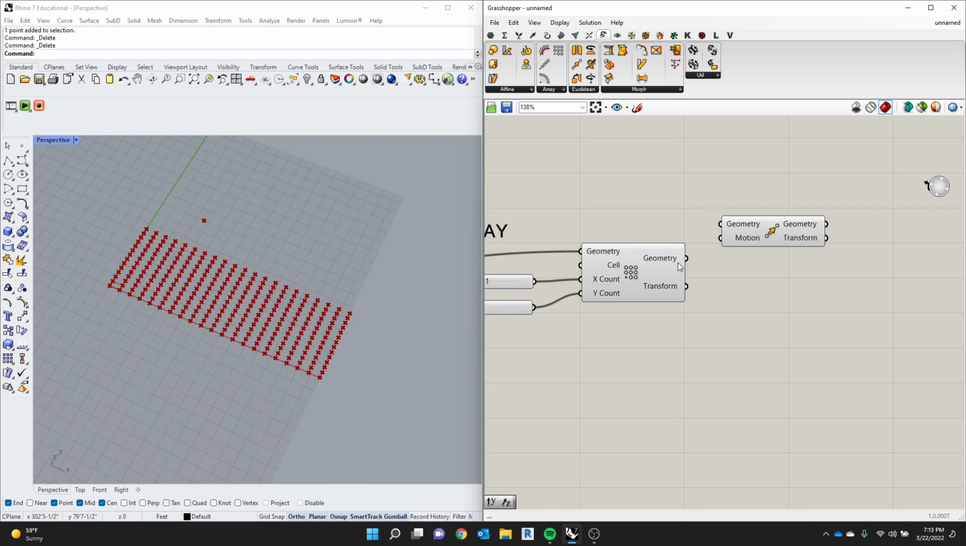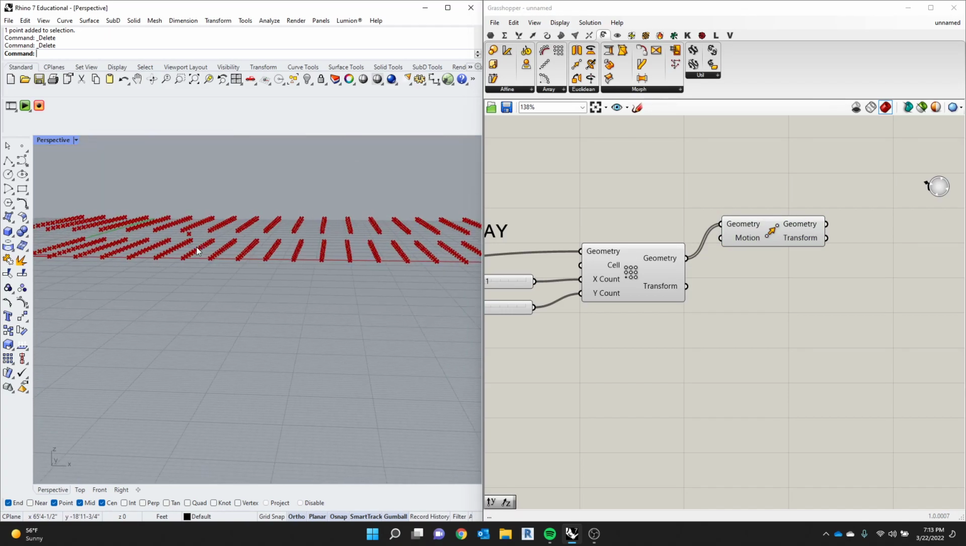So you'll see if I plug in geometry to here, without even doing anything, I've now moved all of those points up. Because if I hover over motion, you can see it says translation vector, and it says 0, 0, 10. What does that mean? What does 0, 0, 10 mean? 10 units up in the Z direction, right? So it's X, always X, Y, Z. So it's automatically moving it up 10 units.